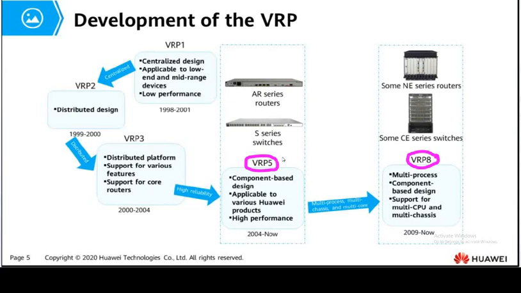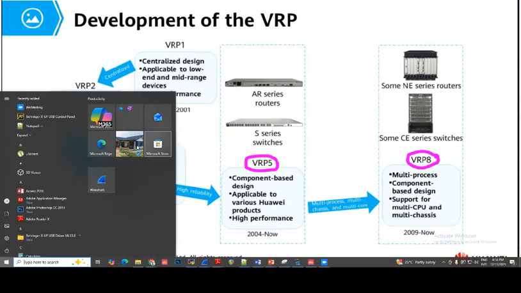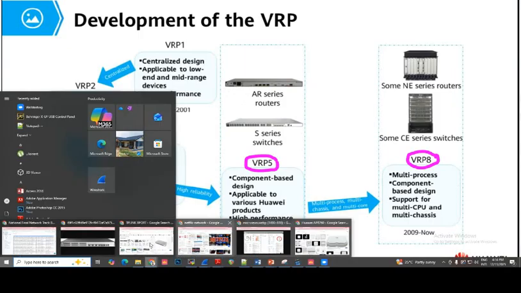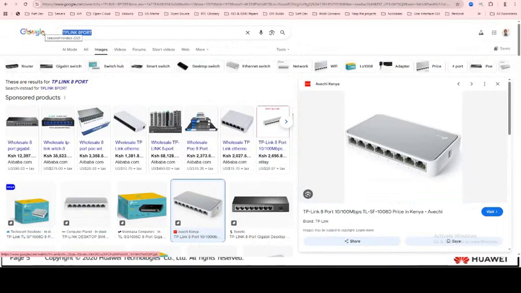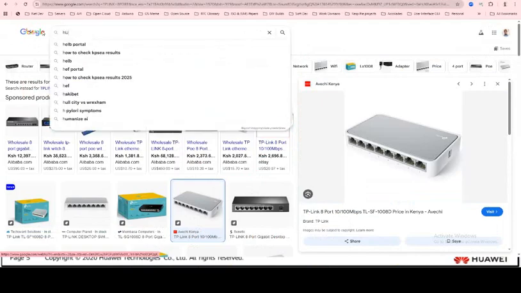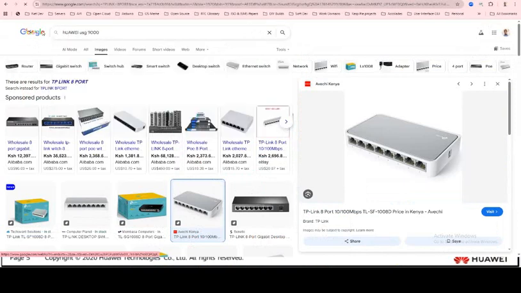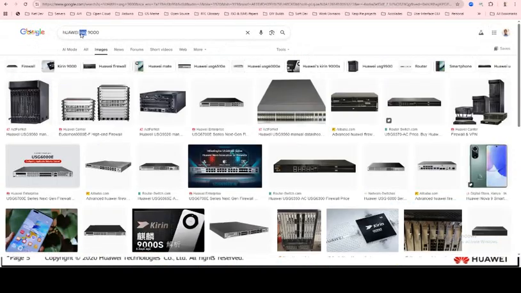So VRP 5 is ideal for fixed devices. Fixed devices means the device is one box-like thing. But VRP 8 is ideal for modular devices. I said we have modular switches, we have modular routers. I've been using those terms. So let me show you a modular firewall. Firewalls usually come in with Huawei USG 9000. Sorry, the ISEC engine. There is the word ISEC engine. This one, ISEC.